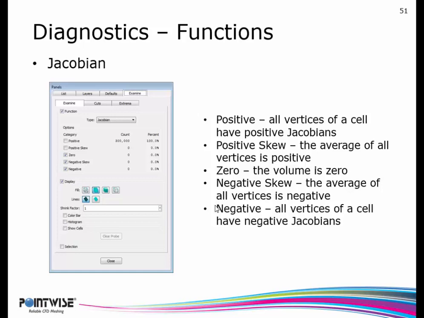As I mentioned before, hopefully when you read it in and look at the Jacobian, all the cells will come up listed as positive, which is the case in this particular example. 300,000 cells, 100% of them are positive. For a complex geometry though, that's generally not always going to be the case.